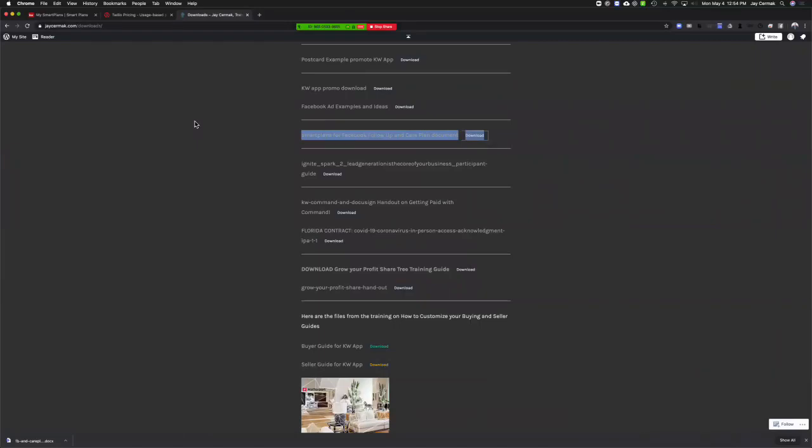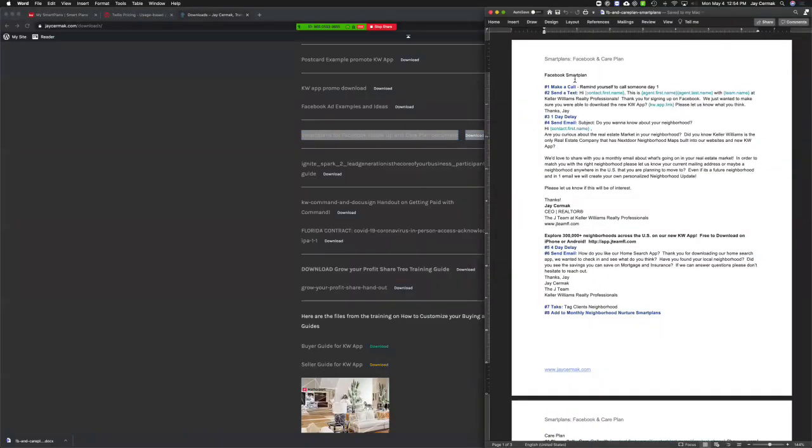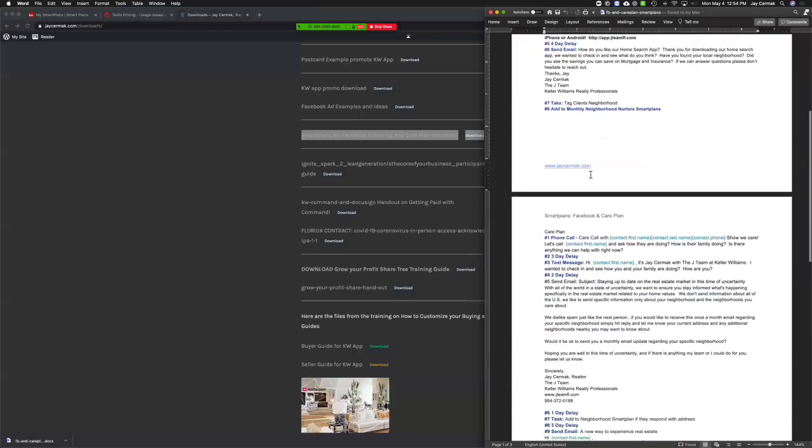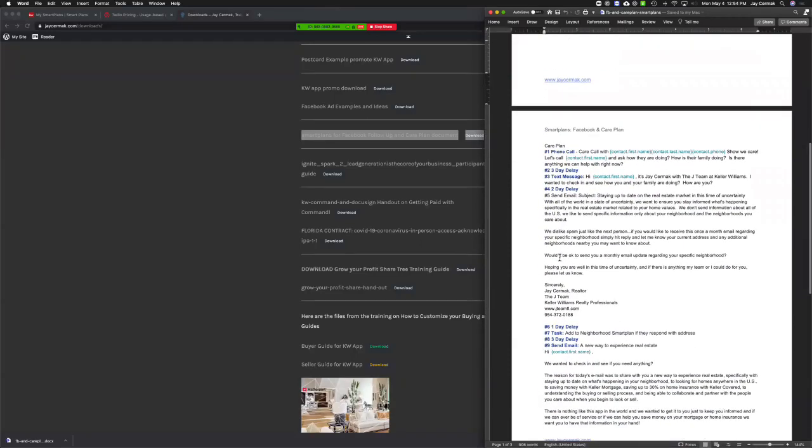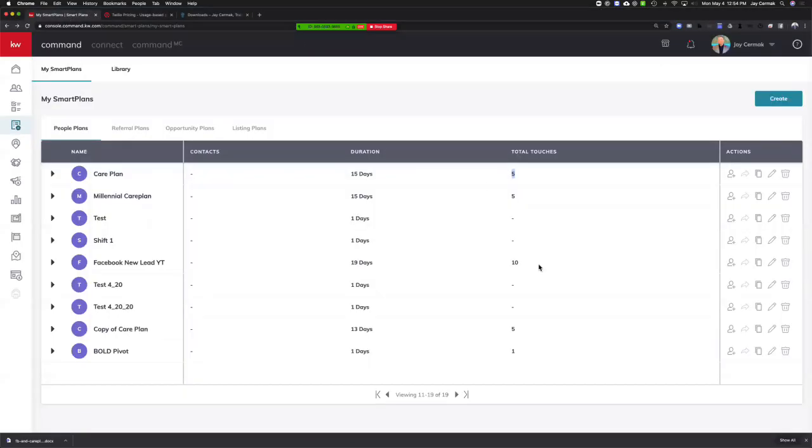So opening this up, I will show you that this is the smart plan I have currently. And I made this one for Facebook. And then the one I'm going to show you is the care call. So if you like what I'm showing you, you can go ahead and copy and make your own version. And like I said, in a couple weeks, I'll be able to share that with you as well. So let's look at the care plan I made.